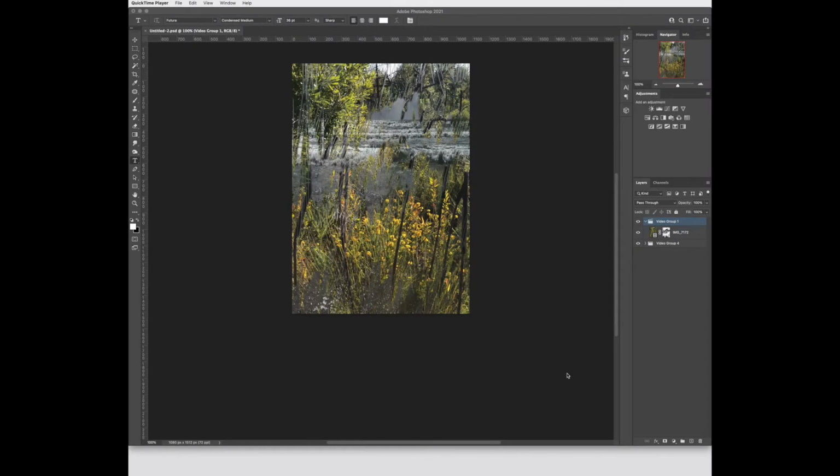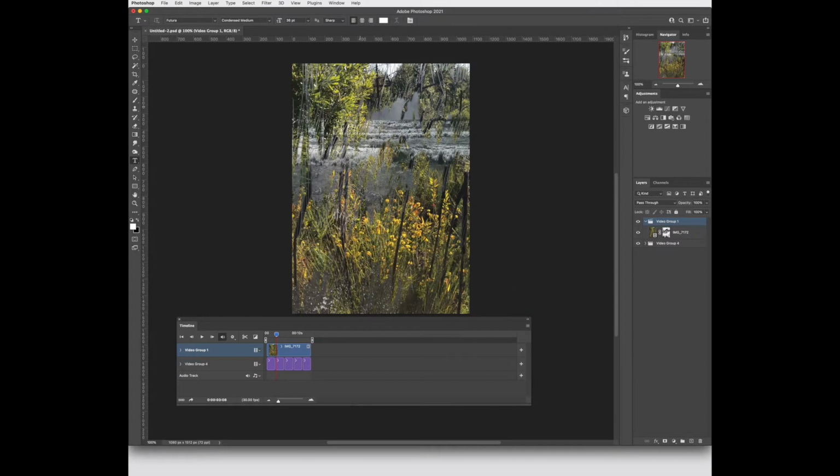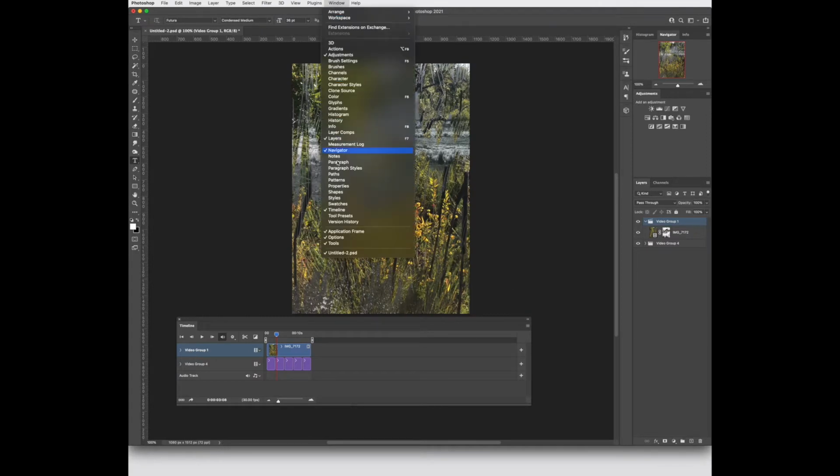Video, you need to render it so that you can share it with others. Otherwise, the file will be too big and it's not in a format for easy distribution in the Photoshop file. You need to bring up our timeline. Remember, if you go to the window menu and select timeline, it'll become available.